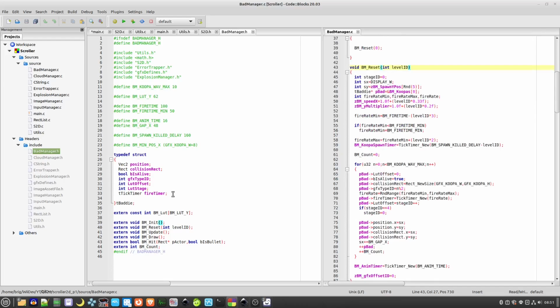And then also in here you'll see that although it's not implemented at this stage, there is a fire rate timer for the baddies in here as well. That will obviously be useful in the next one when I give them the ability to shoot back at you. So the Y multiplier just takes in the level ID and times that by 0.2.